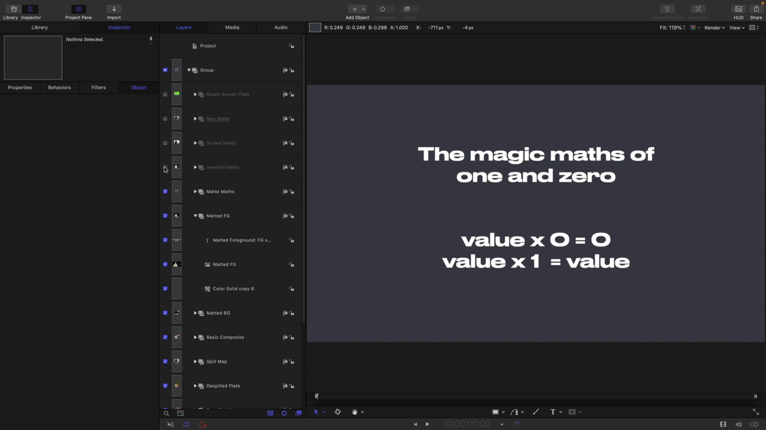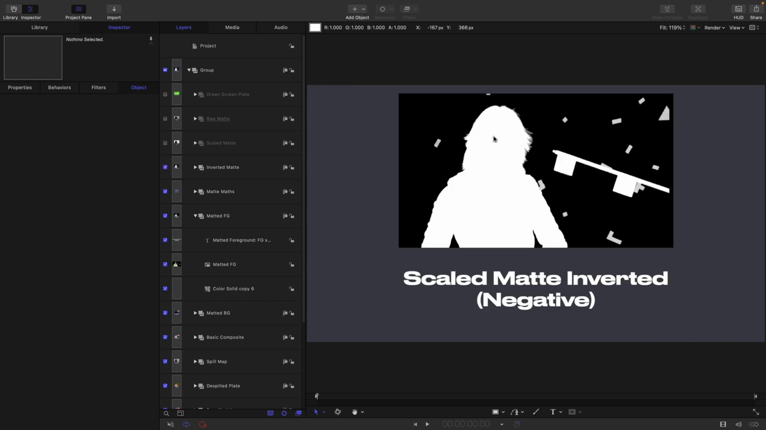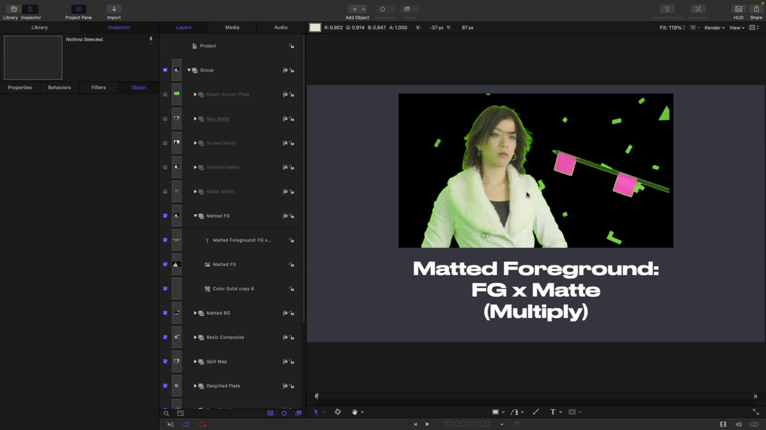So if we look at our matte, white has a value of 1 and black has a value of 0. So anything we multiply by the black is going to be black, and anything we multiply by the white is going to stay its original color. So that's what we did. So we multiplied our foreground by the matte. So foreground times matte, and we used the multiply blend mode to get that.